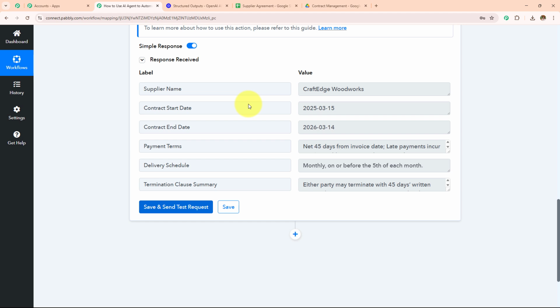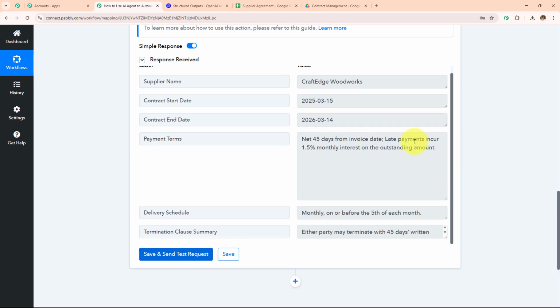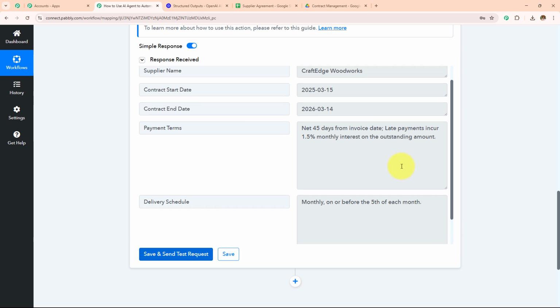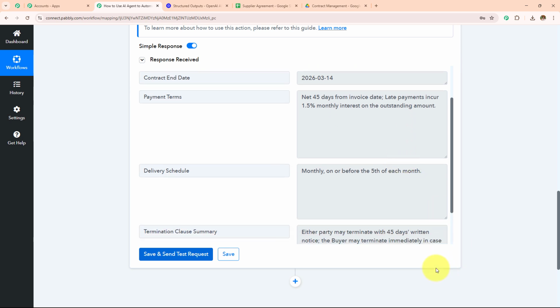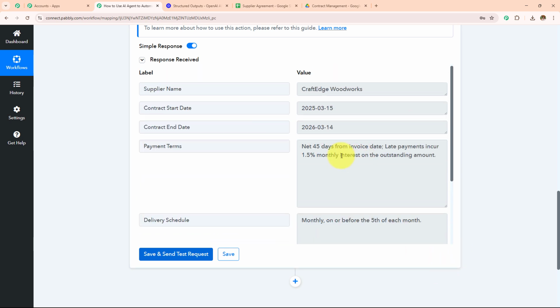The supplier name is Craft Edge Woodworks. We have received the start date, the end date, the payment terms, delivery schedule, and the termination clause summary. We are going to check this. I'm going to open my PDF, and we have to check whether the details are correct or not.